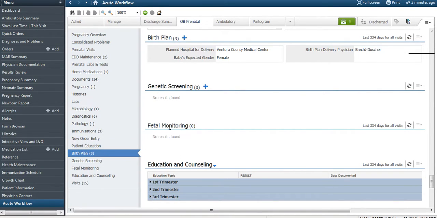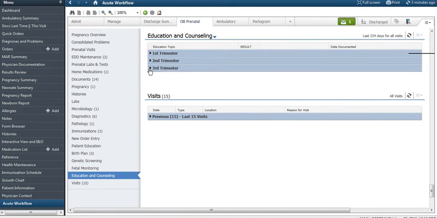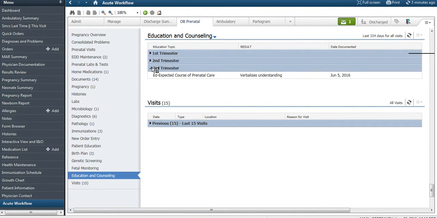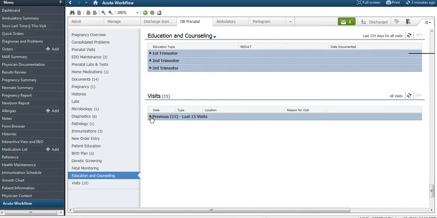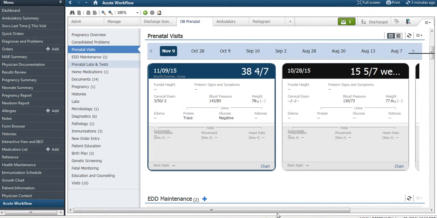If the patient had fetal monitoring visits, let's say they had gone to labor and delivery, you can just click on that episode and you can review the monitoring if you'd like. And then the education and counseling, if you want to review what's been discussed with the patient, you can do that there. And the visits will show both previous and future visits. This patient doesn't have any future visits, so that's why there isn't a line for that there. So back to the prenatal visits.